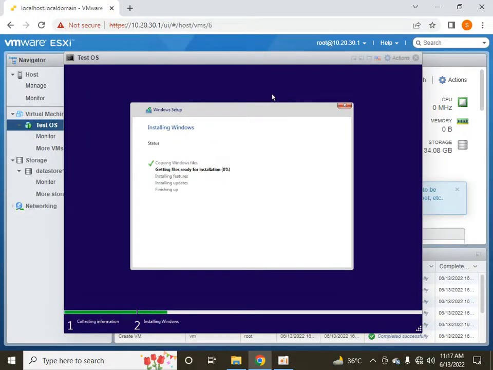It will ask for a reboot, and after the reboot you can assign the username and password for the local administrator of the machine.